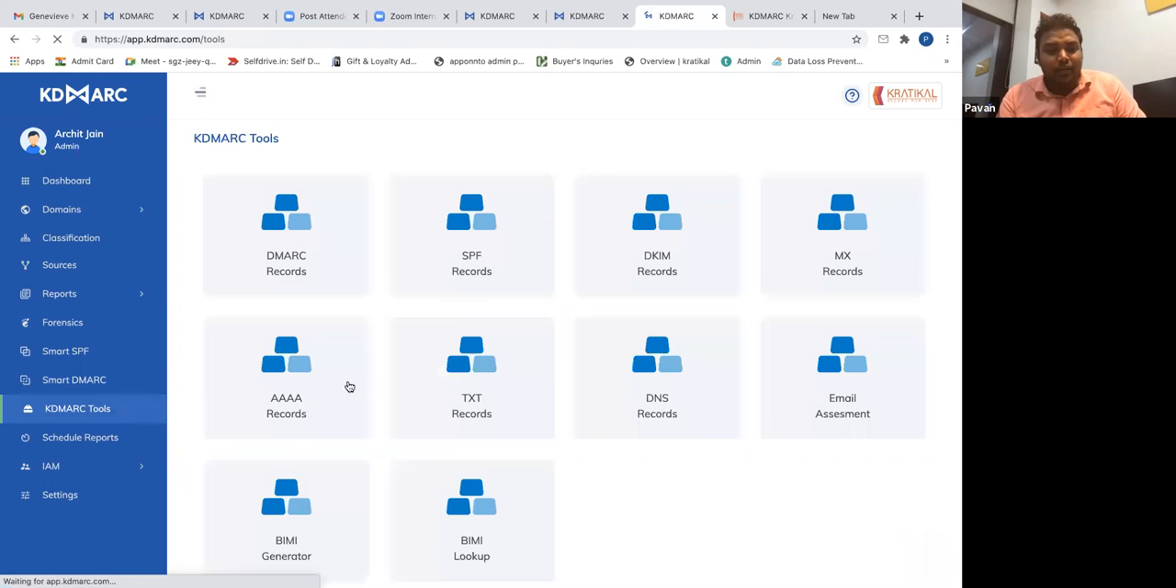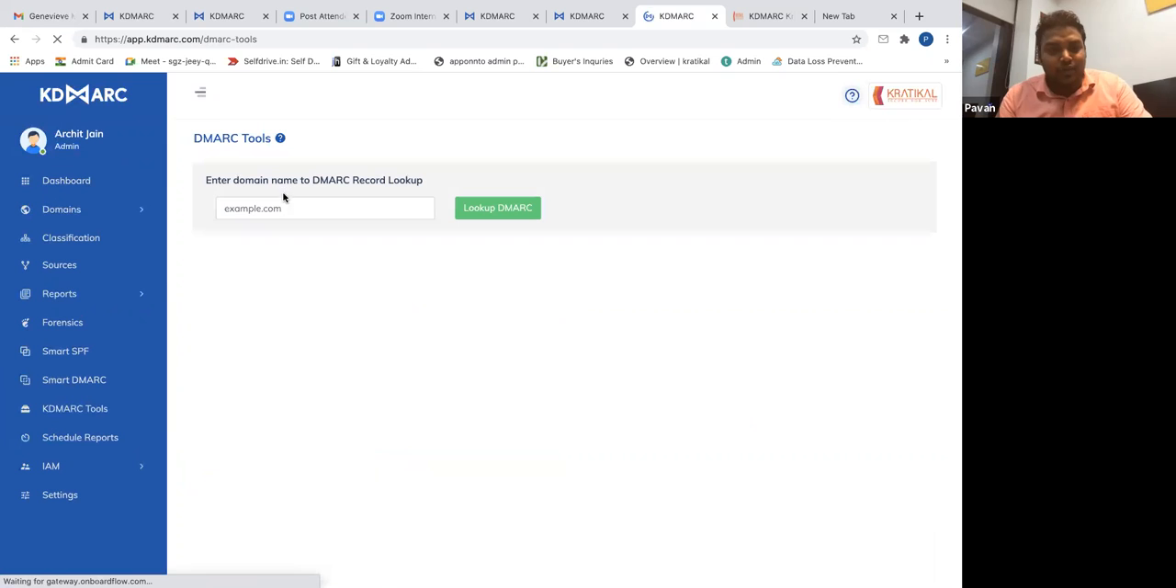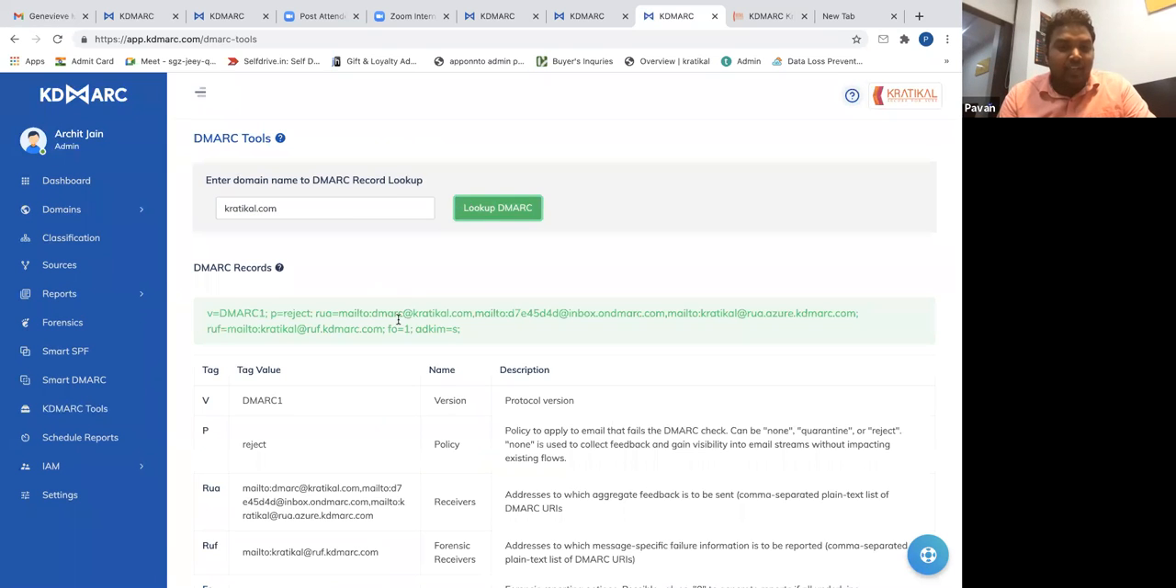Now, moving to DMARC tools. These are the tools by which you can check a DMARC record or SPF record. For example, if I wanted to check critical.com, I can click over here. So you can check any domain that you want.